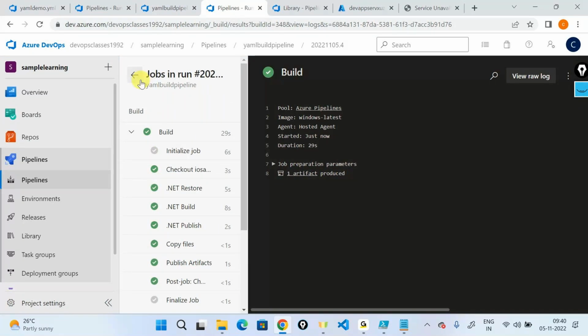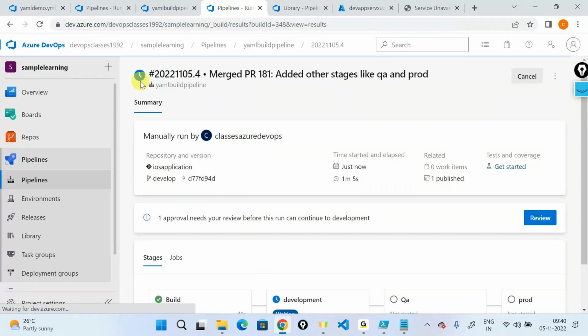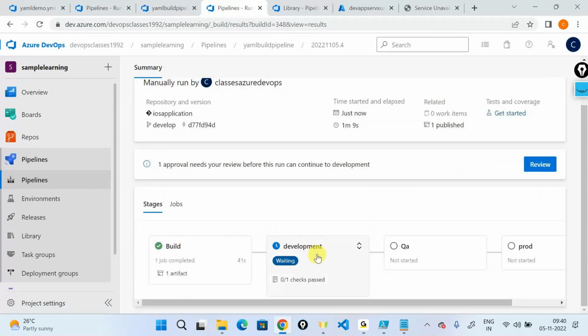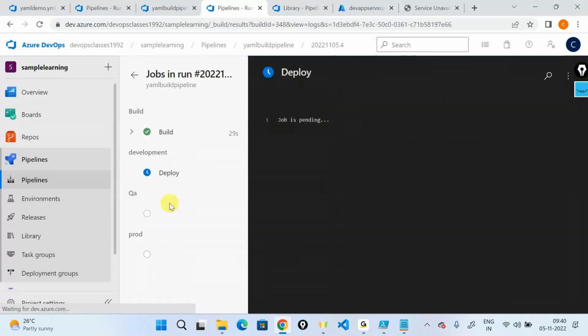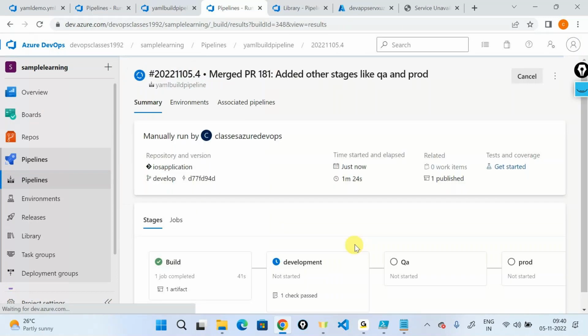So now if you see, the build is completed, and now the development is waiting for the review. If I click on review, I can say approved, something like this. I can give a comment. I can say approve, and once it's approved, only then we'll go ahead and start this phase. Otherwise, it'll just be stuck there. It won't go ahead and start any phase out here as such.